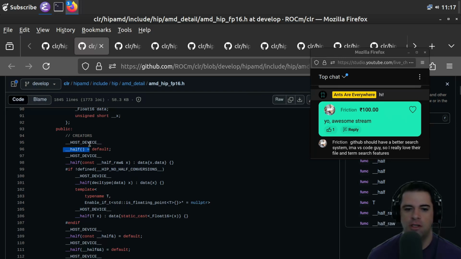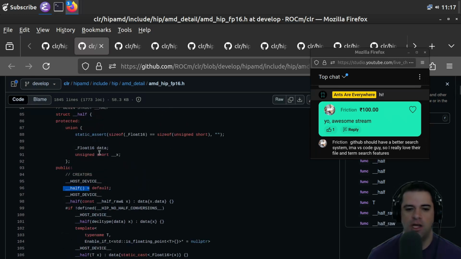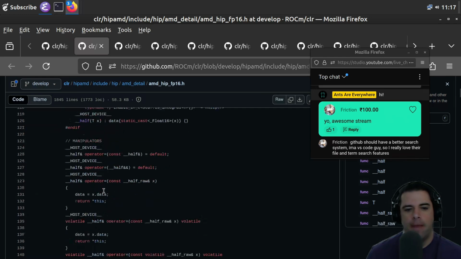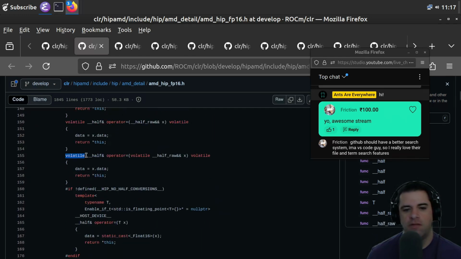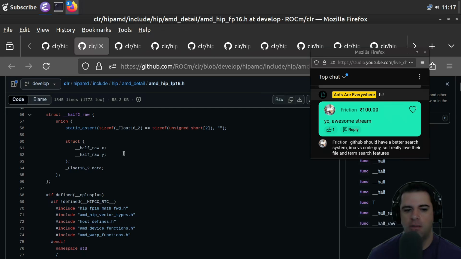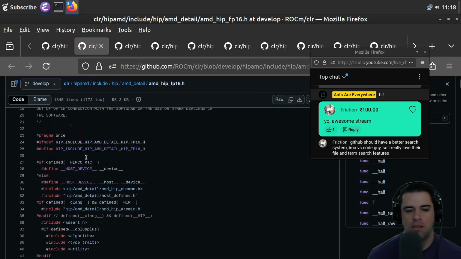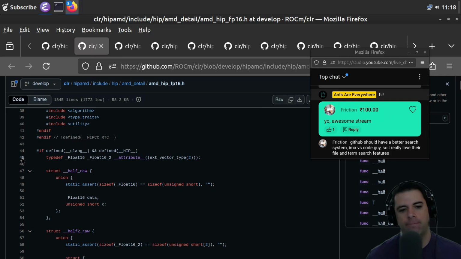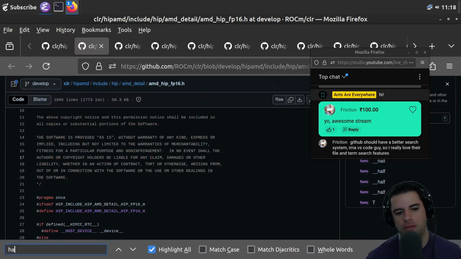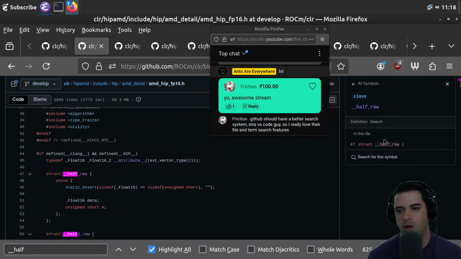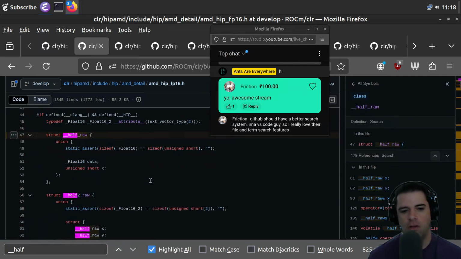It's a creator. I don't know what a creator is. I assume it means like constructor. And what are we doing? We've got some volatile stuff. So the underscore half, and this is a class. The class is half, right? That must be what's going on. We have half to raw is some struct. Somewhere there should be a class or struct. Oh, okay, half raw and half to raw.